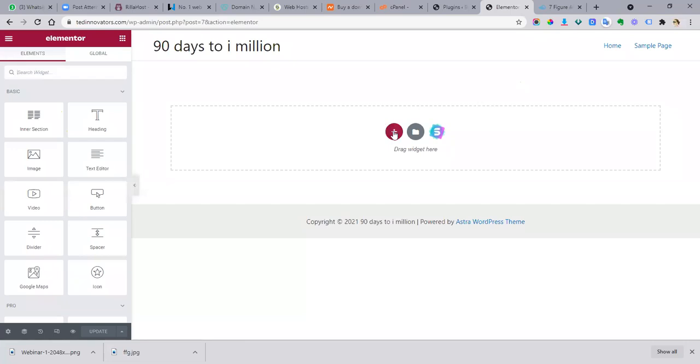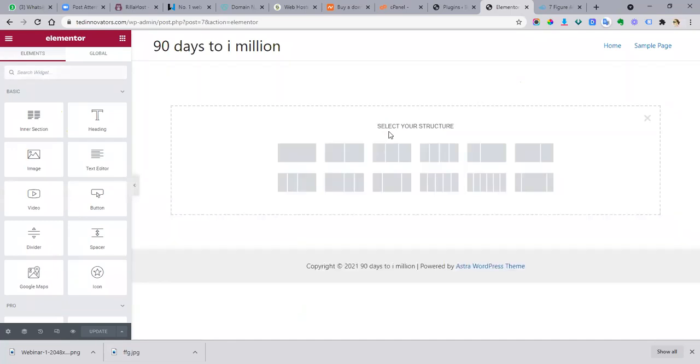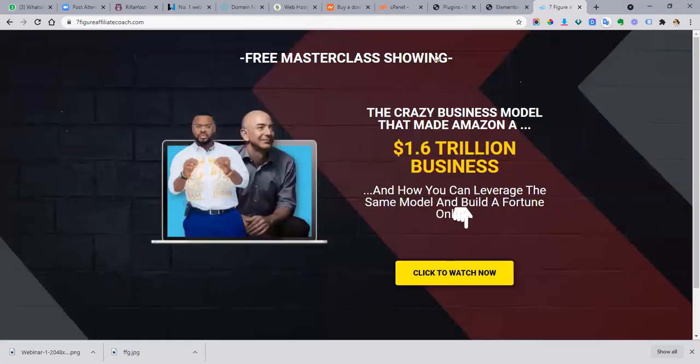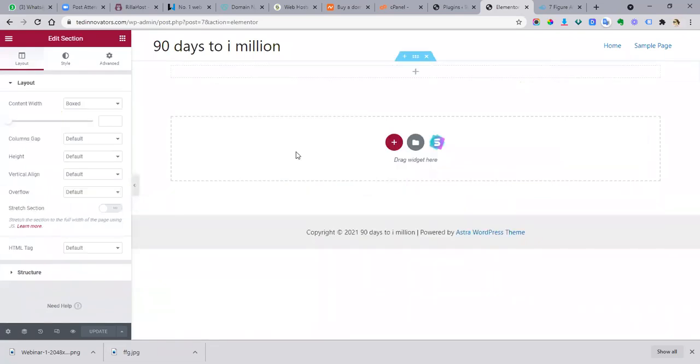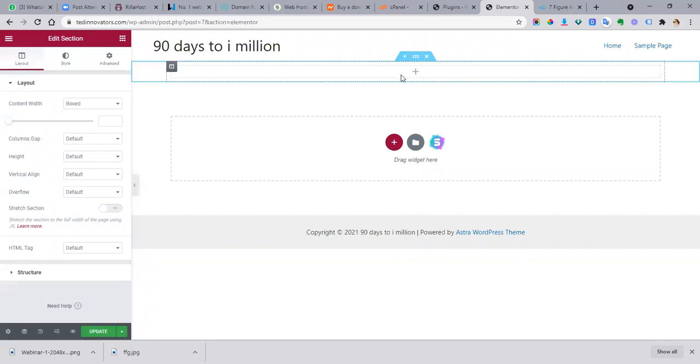Come here, you see this plus sign. Click on it. You see these blocks. Like I said, we are using just one. So on this page is one. Rather than use this, I want to use this. You can decide to use this or this, but let me use it for simplicity's sake. So I'm going to click on this first one.